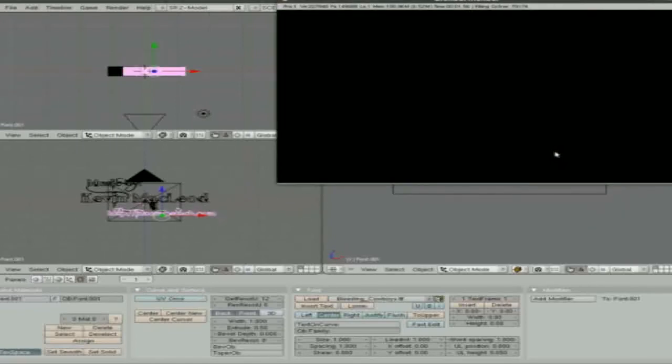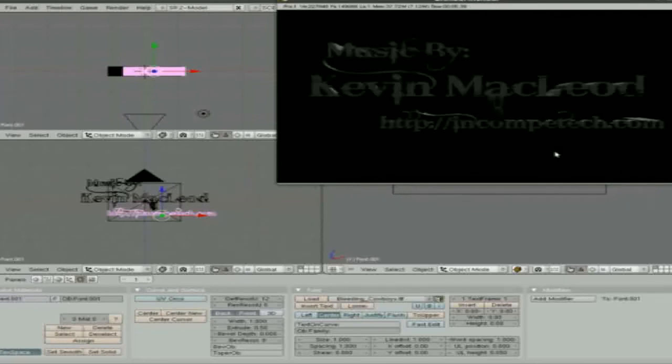There we go. It's going out of our frame a little bit. Scale it down. I'm going to grab the Income Tech here, maybe put it up higher. That doesn't look too good. Right, like that. Let's hit F12 and see how that renders out. Looking good. A little dark, but we haven't really messed with the lighting yet.